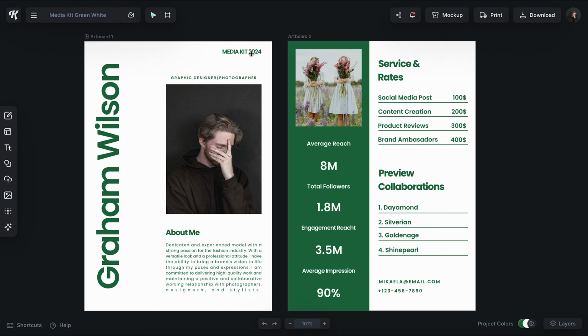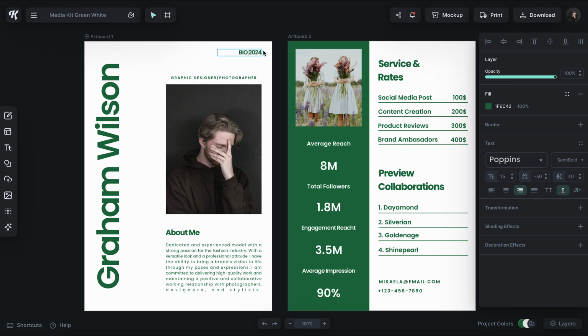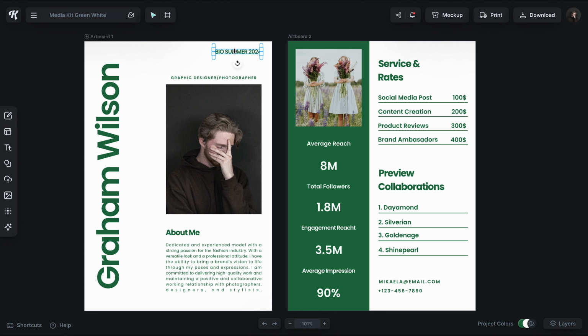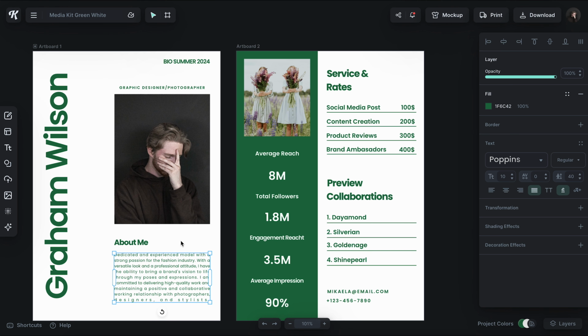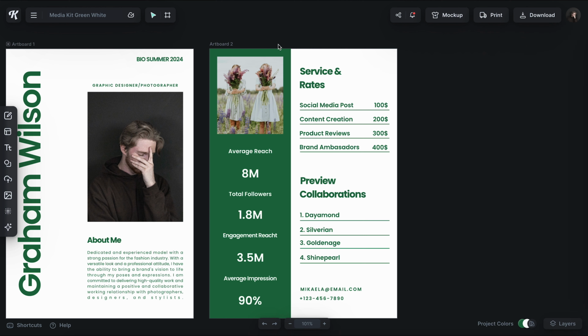And then I could go up here and we could say bio summer 24. Depending upon how often you update this, you could have the time of the current one so that you have yourself nice and organized and you're not sending out old media kits to potential clients. And it looks like there's a nice little about me section. I'm not going to fill this out because there's nothing interesting about me, but I'm going to go over to the second page right here.